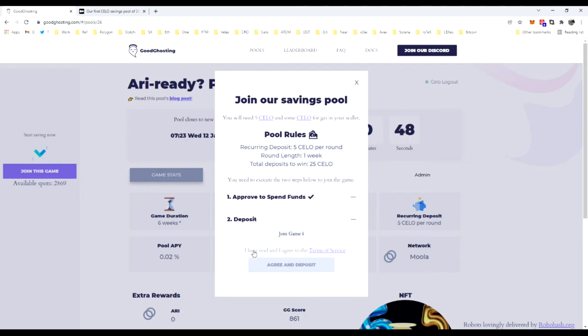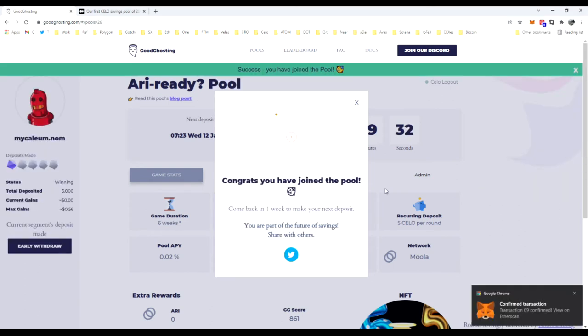You do need to check this box to agree that you have read and agreed to the terms of service. So I'm happy with those terms of service. We're gonna hit agree and deposit. At that point, it will deposit that 5 Celo on my behalf into the moolah, into the group pool, and we'll be swimming. So we'll hit agree and deposit, and we are in the pool.